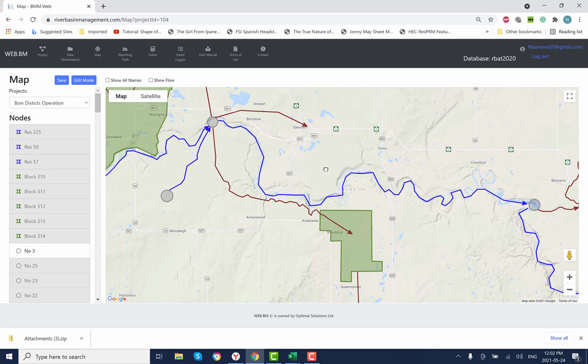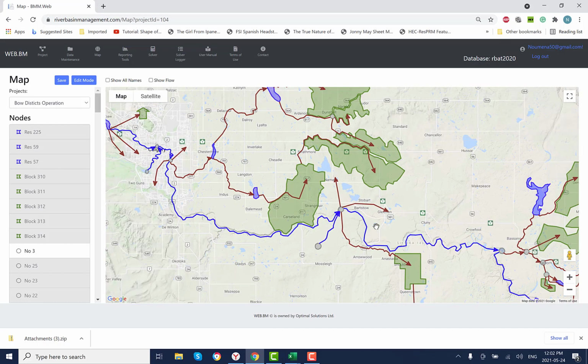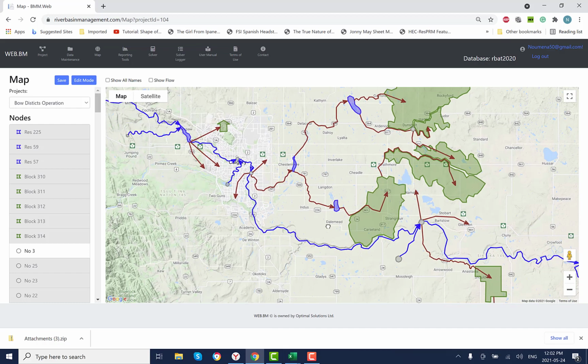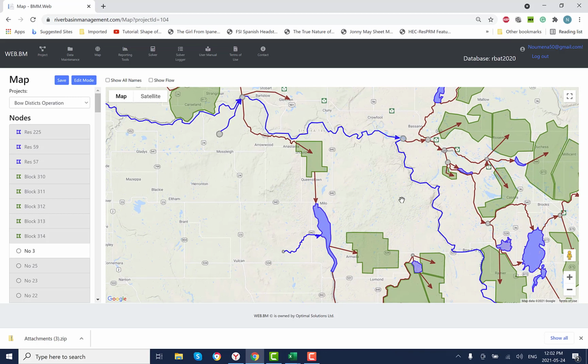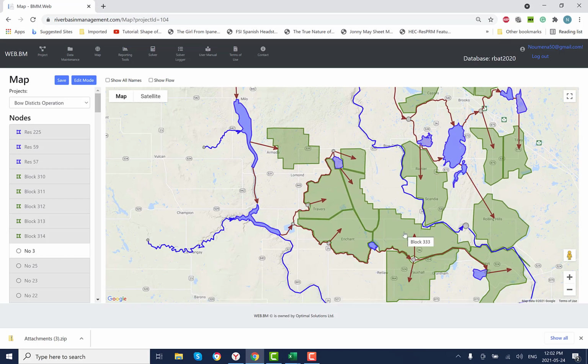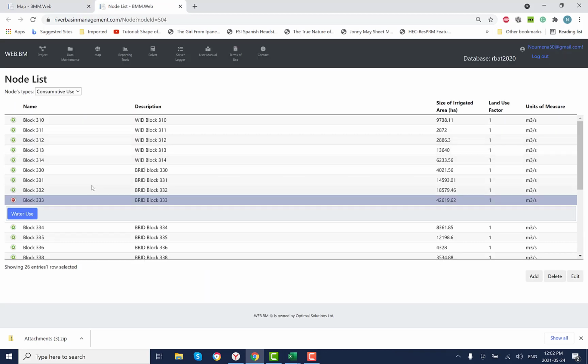You can use this Google Maps interface to either look at the input data or to look at the results. If, for example, you want to look at the input data, then we can select any of these blocks, for example, or any of the reservoirs, right click on it, and click on the edit button. With this, the component is found in the list of consumptive use nodes. The model recognizes this as a consumptive use node, which is an irrigation block. It finds it in the list and it opens it up.